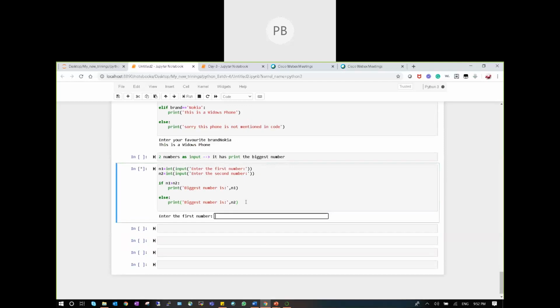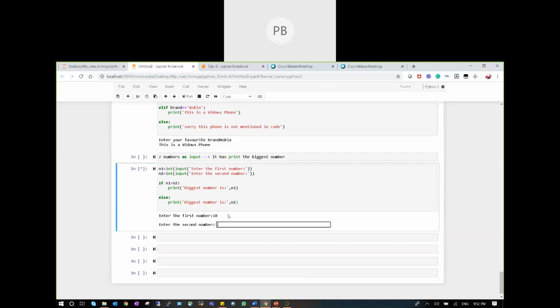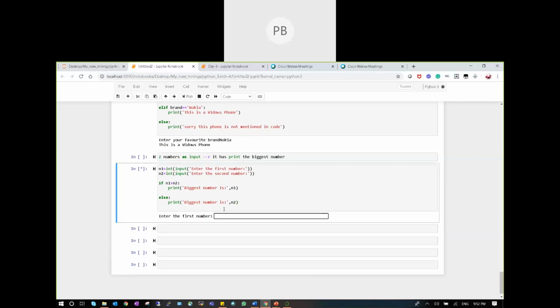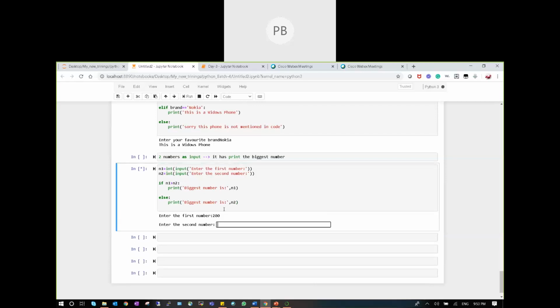I'm going to give the first number as 10 and the second number as 20. It is showing the biggest number is 20 among 10 and 20. If I give here 200 and then 30, you can see 200 is the biggest number.